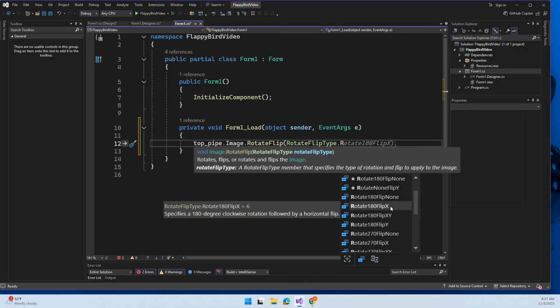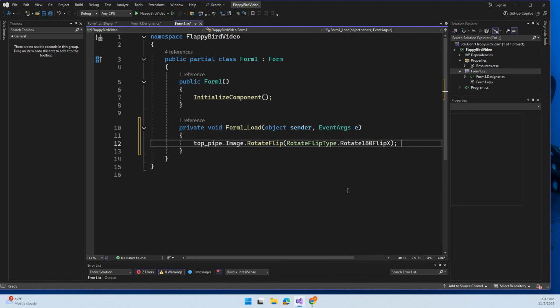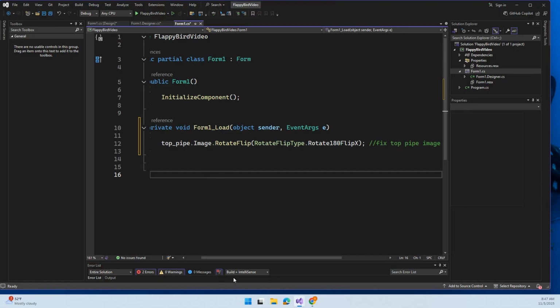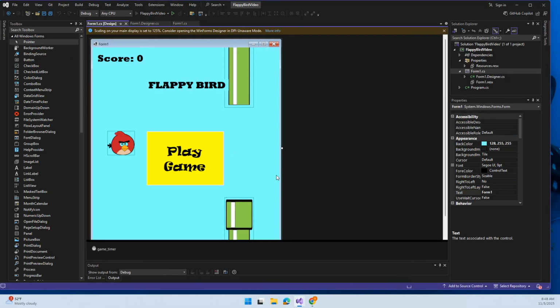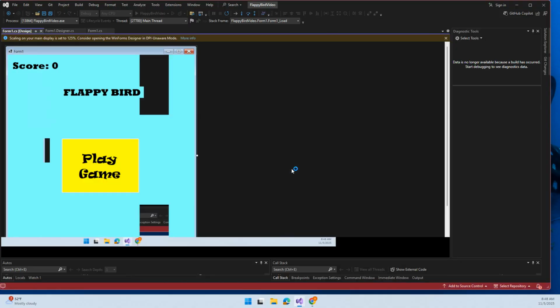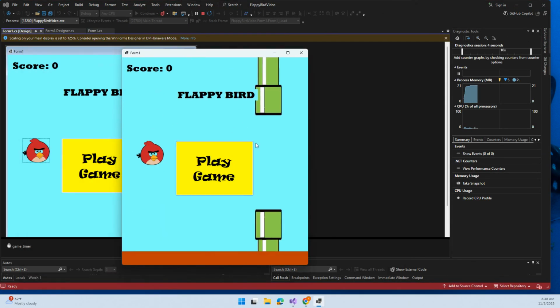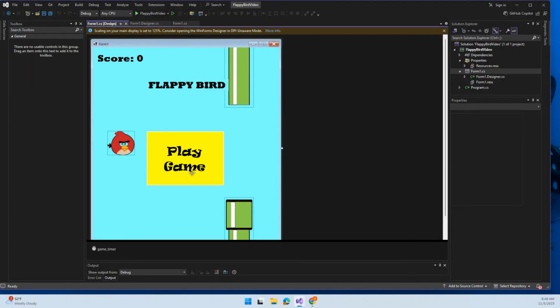It's not flip over the X-axis. That confused me at first, but it's a horizontal flip. So there it is. And you guys will notice that on my design, it's still going to be off, but when I actually run the game, you'll see that it's going to flip around and look exactly how I want it to. Which, yep, everything's looking good. Perfect.